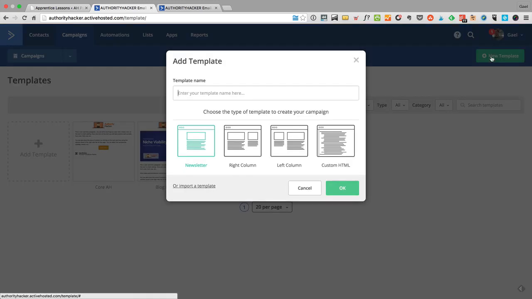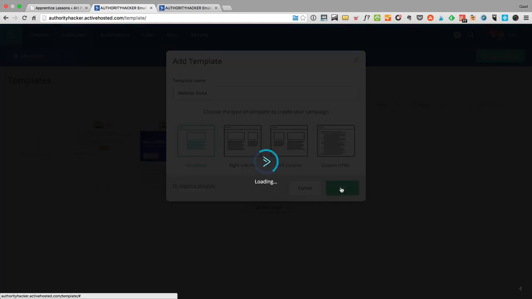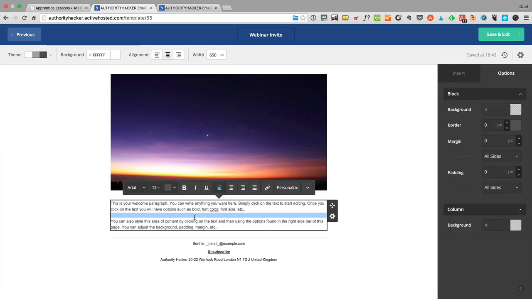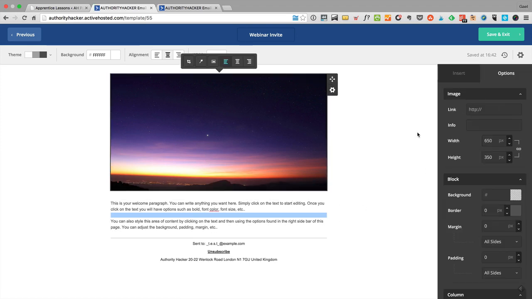So click on the Manage Template button first, then click on Create New Template, and give it a name. In my case, I'm going to call it Webinar Invite. Pick the newsletter, a very simple template, one column. This is what works best on mobile, and you really don't want to touch anything else. Now, it's just going to open the editor, and you're going to want to edit the way you want the text to look, maybe put your general call to action and so on.